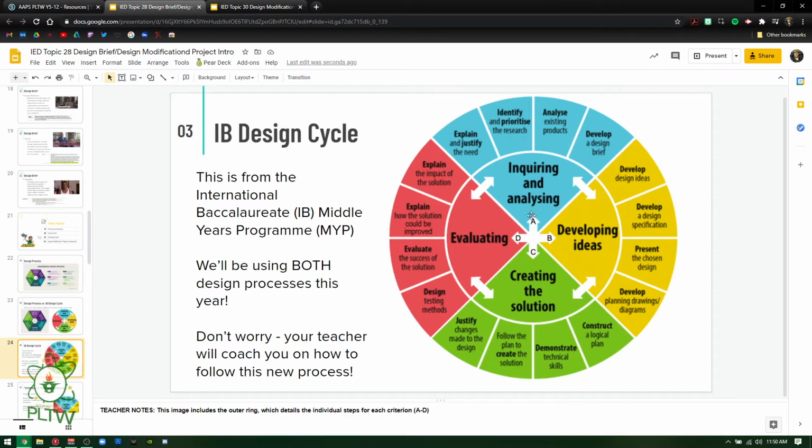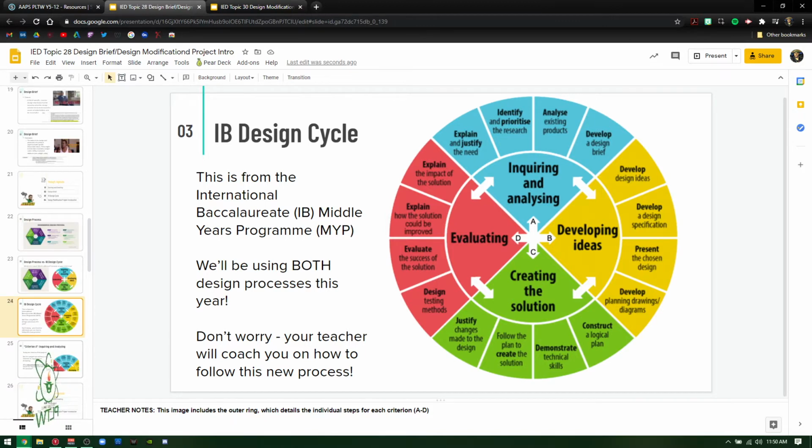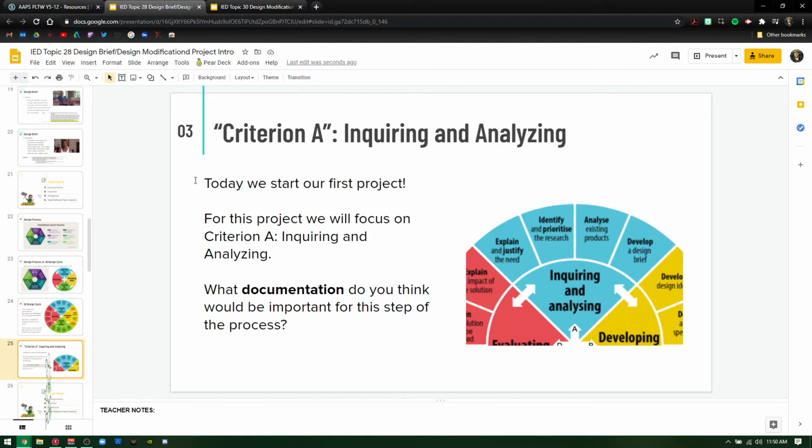So it starts with criterion A, B, C, and then D, and this is just going through that process. These are the strands, basically, that are in each of the criteria. And so the very first one that we're going to talk about is criteria A, inquiring and analyzing.